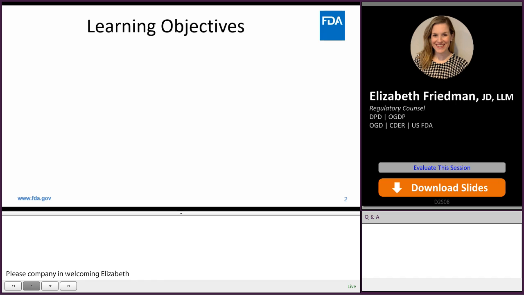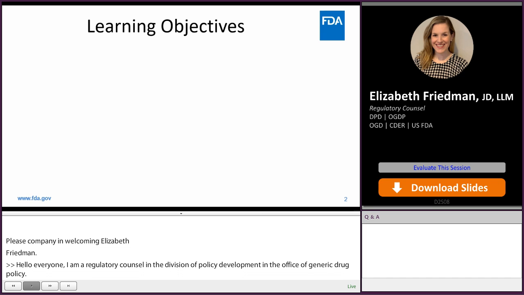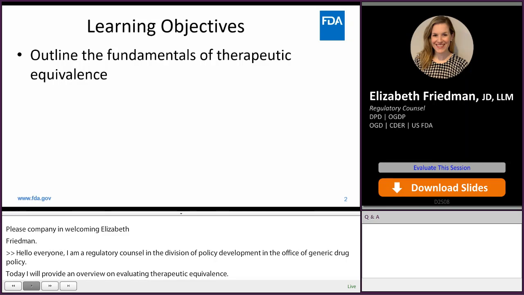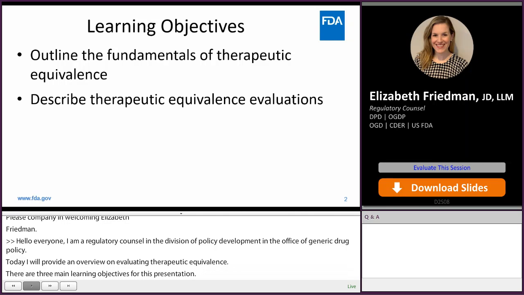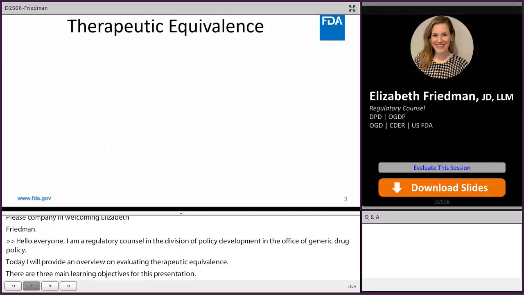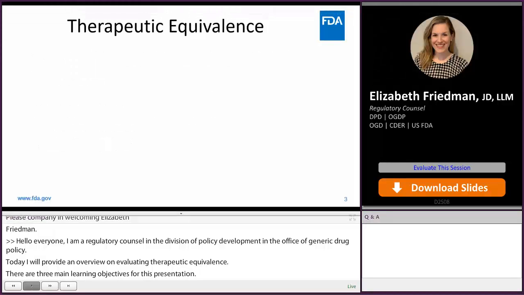There are three main learning objectives for this presentation, and those objectives are to outline the fundamentals of therapeutic equivalence, describe what FDA considers in therapeutic equivalence evaluations, and describe how FDA makes therapeutic equivalence determinations. We'll move right into the fundamentals of therapeutic equivalence.